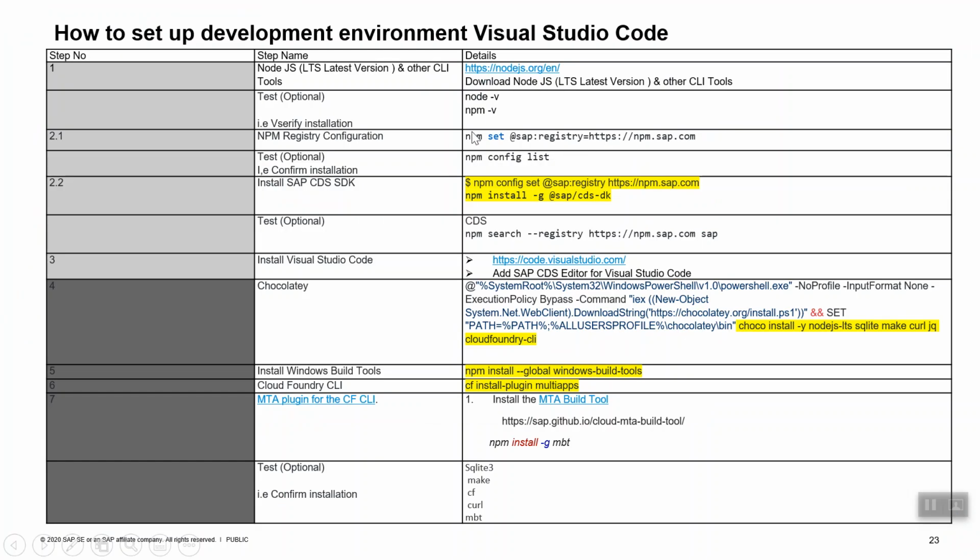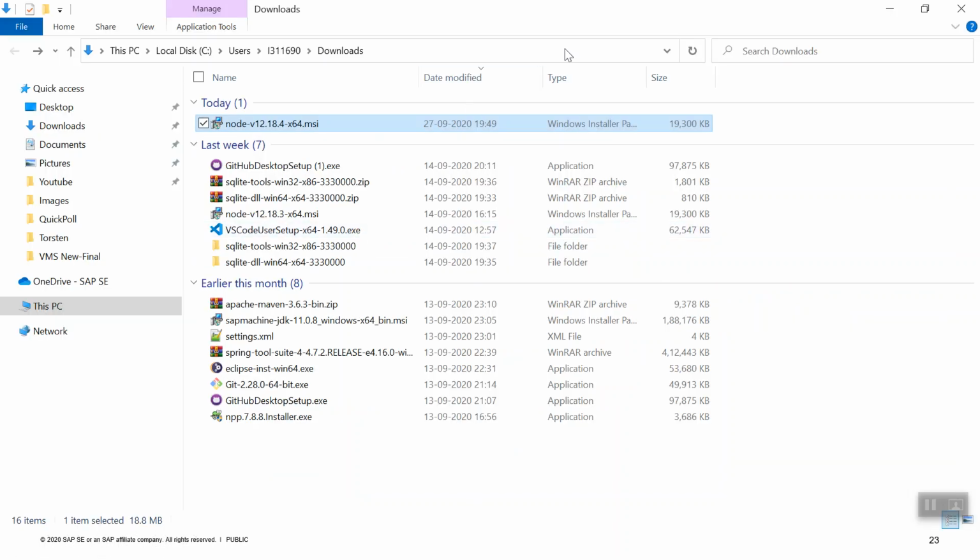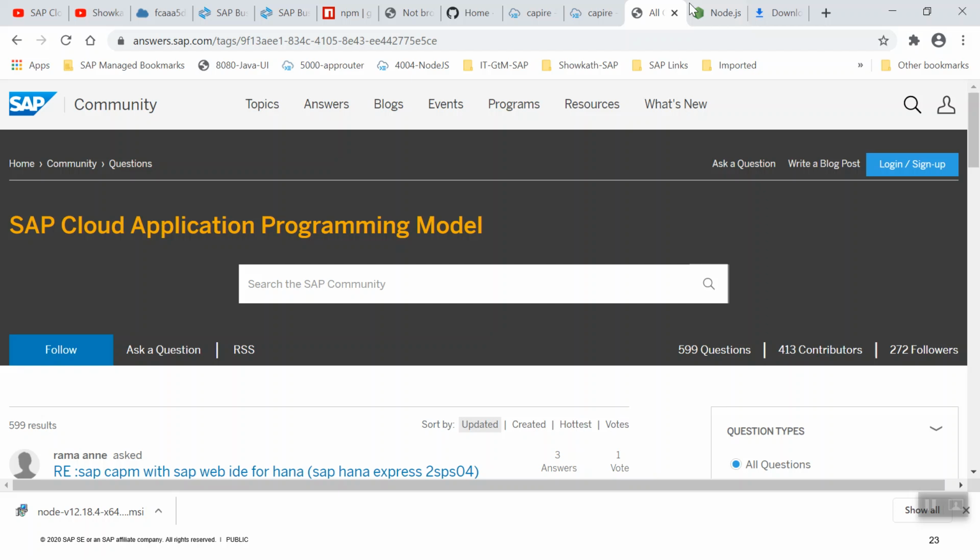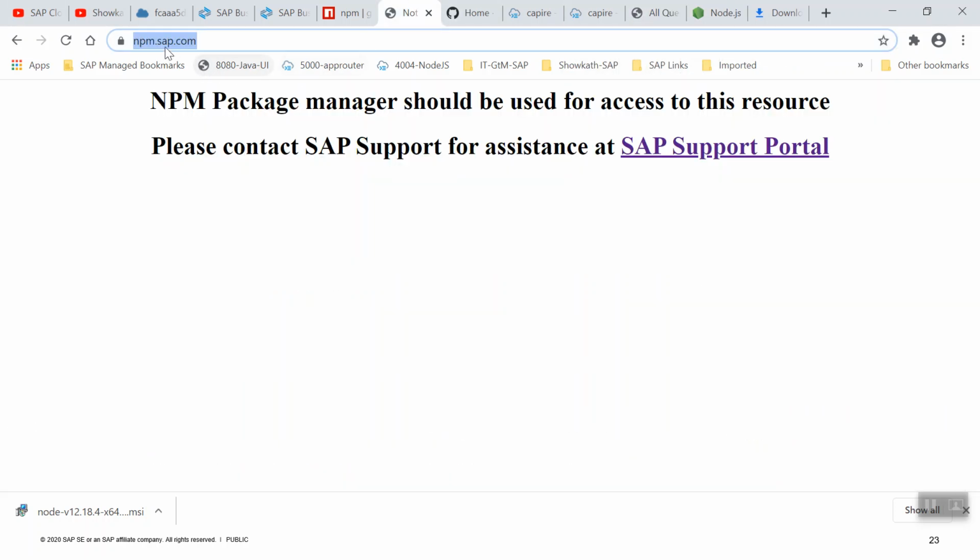Node.js also installs NPM, or Node Package Manager, to download any node modules developed by any company. For example, SAP provides a lot of node modules for CAP development. From npm.sap.com you can download all the npm packages. You need Node Package Manager, and when you install Node, it will also install Node Package Manager.